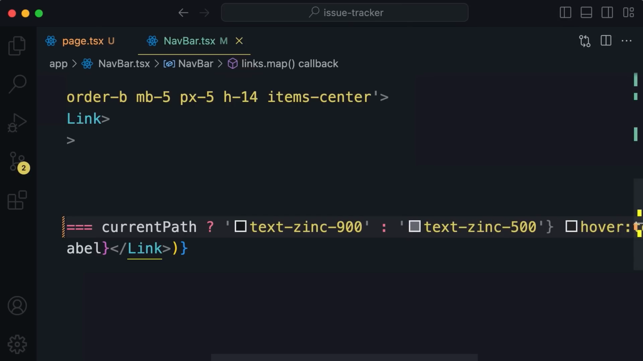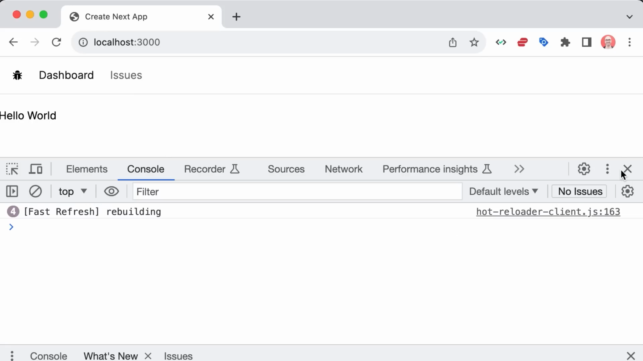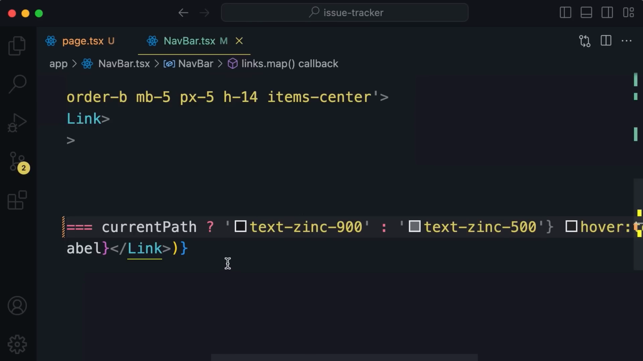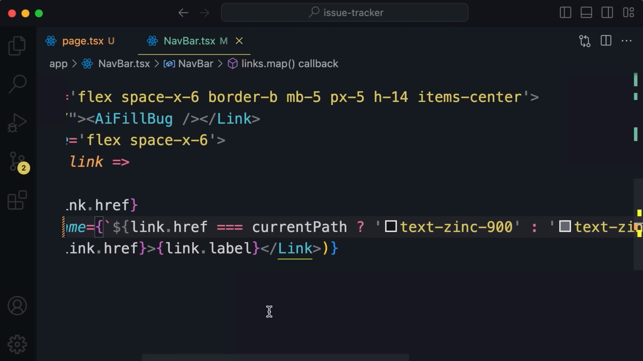Let's test our application. So back in the browser, we're currently on the dashboard and the dashboard link is darker. Now, if we go to the issues page, the issues link becomes darker. Beautiful. So this is a simple way to style the active link in the navigation bar.